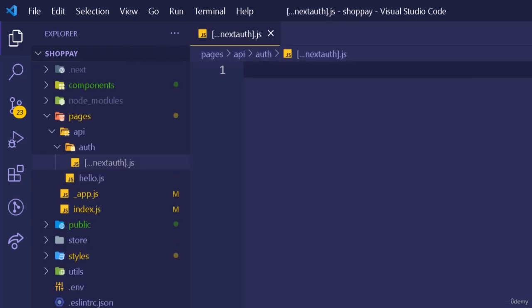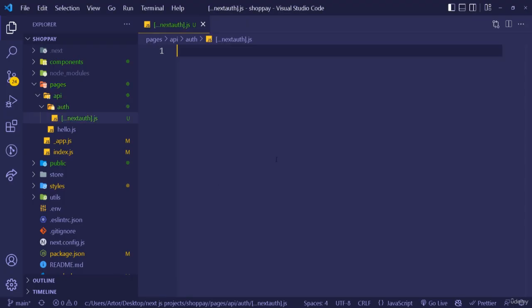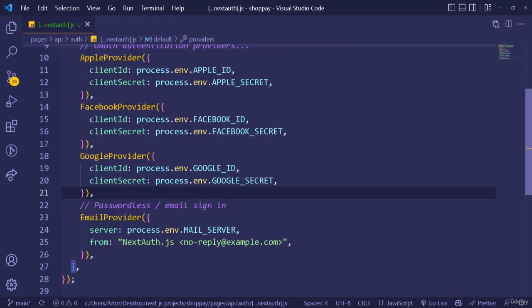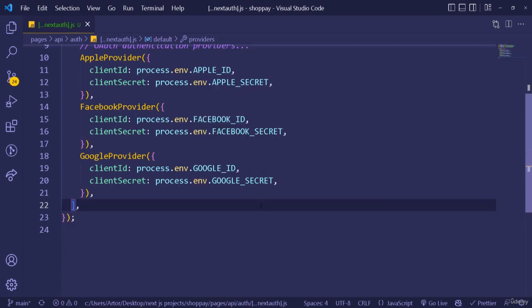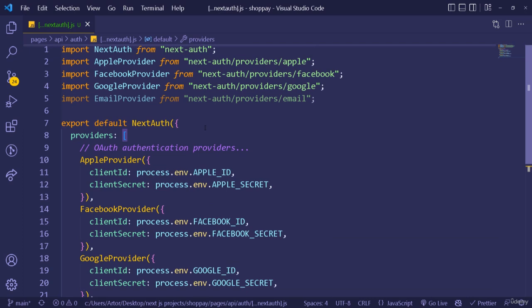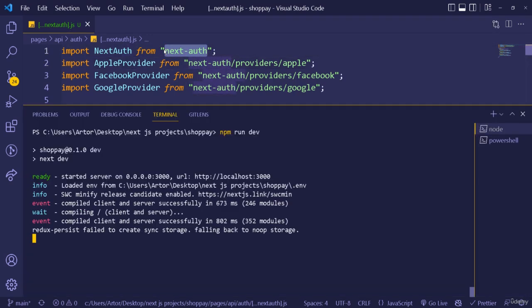So this is what you really need to do. Then go back and copy everything by clicking on this button right here, and paste it here. Let's close the Explorer, and let me remove the email provider from here right now, because it's going to need some other data that we don't have yet. So let me cut it from here. We import NextAuth from next-auth, which is something we need to install. That's the name of the package and the main important thing.